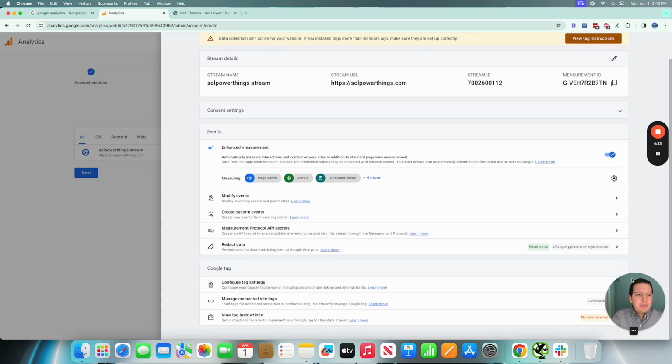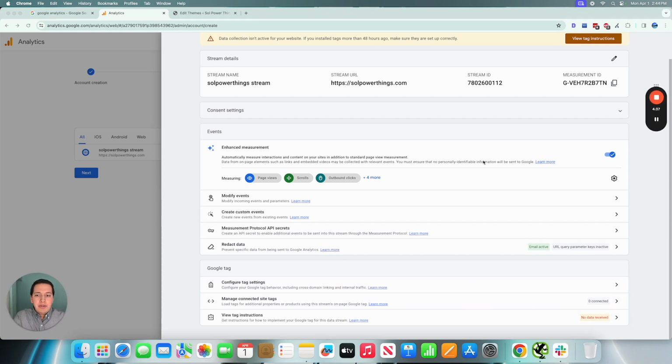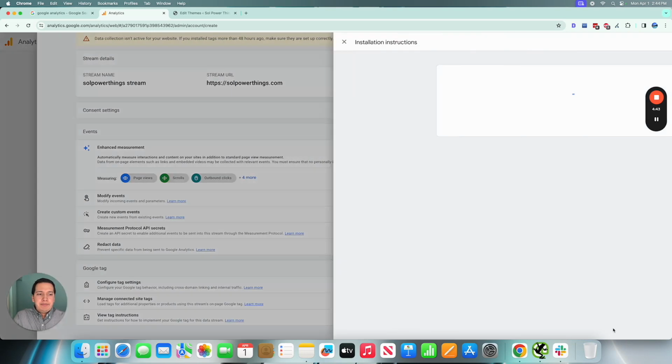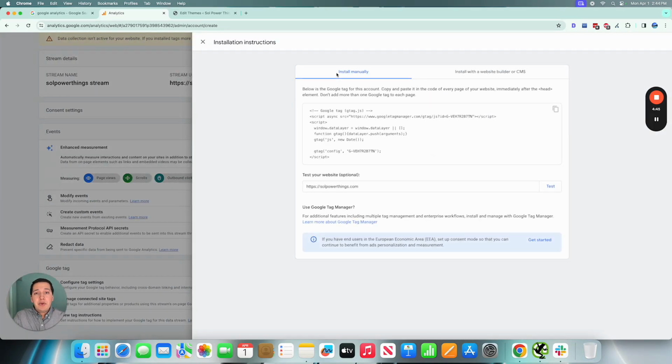So what you want to do is, let me go ahead and move this here out of the way. Just click on the No Data Received tab here. It's the last one at the time of this recording. It always changes, but yours may look a little different. So go ahead and copy this here. And then you're going to want to log into your content management system.